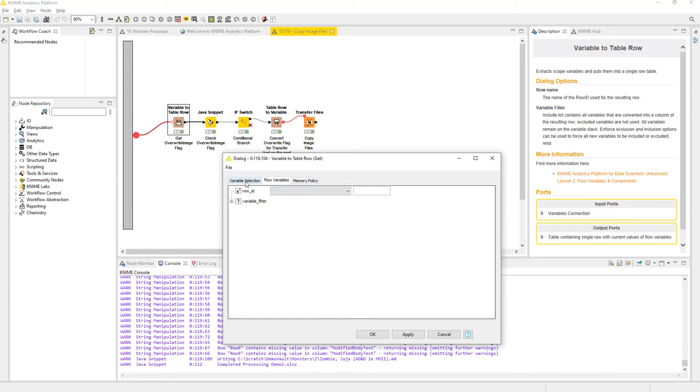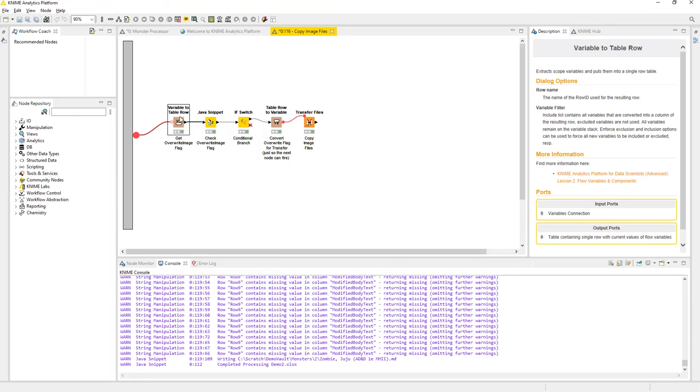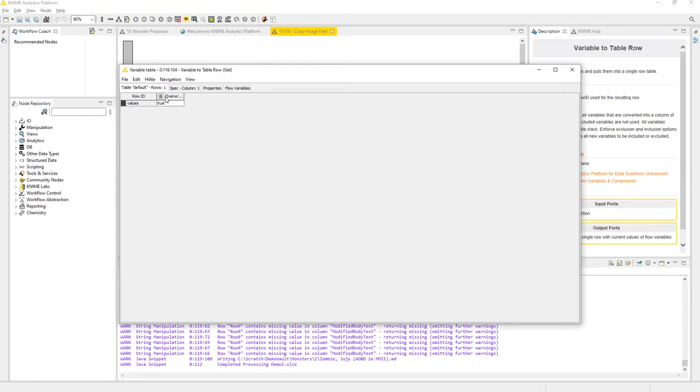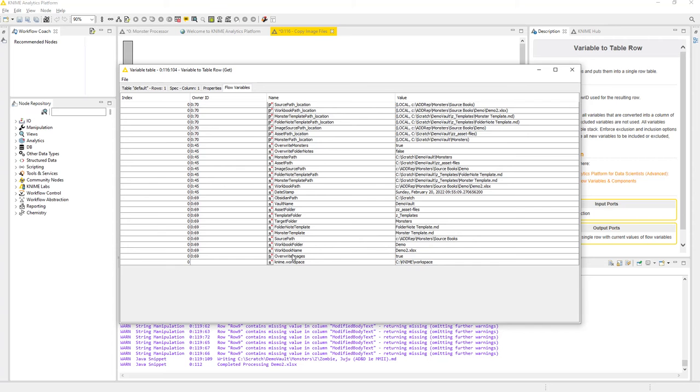If we look at the results of this guy here, I see that my overwrite images variable got turned into a column, and it has the value of true. If I look at the flow variables that are being passed, all of the variables that I previously set are still here. So I should have an image source path right there, and an asset path right here. What we're going to do is copy everything from this path here to this path here. That's the goal.